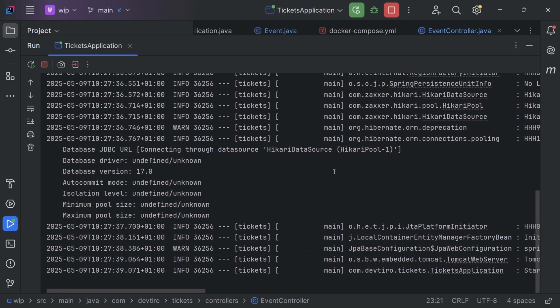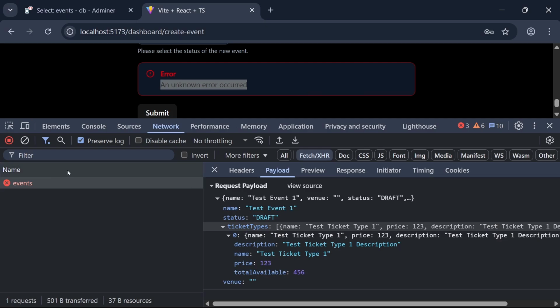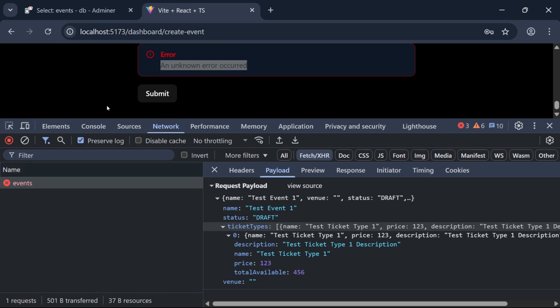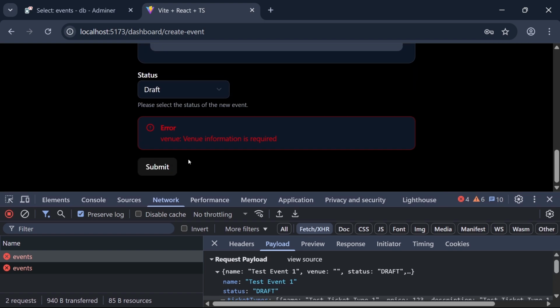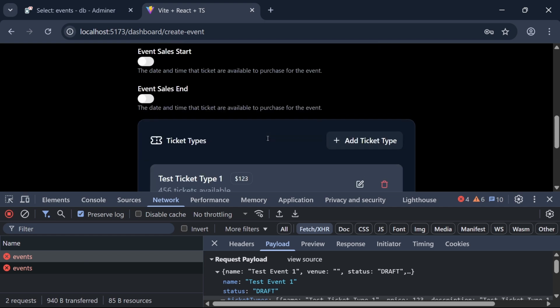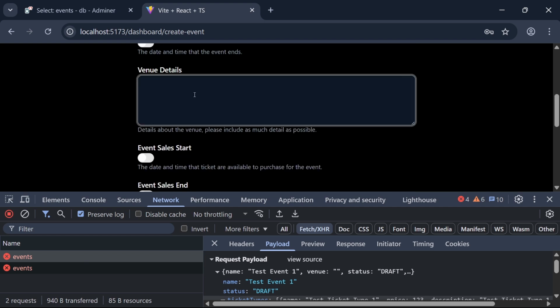Okay, so let's head back to our user interface. So here's what I'm going to do. I'm going to make no changes whatsoever. I'm just going to click on submit again. Venue information is required. So this is an example of our global exception handler catching one of those validation exceptions and then giving us the information. So venue information is required. We must have made this required and I've left it blank. So we'll say test venue details.